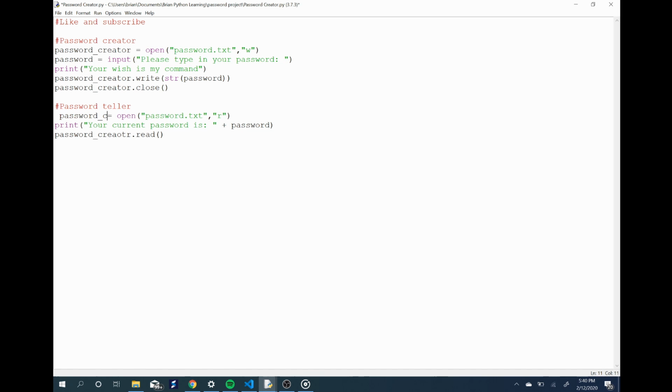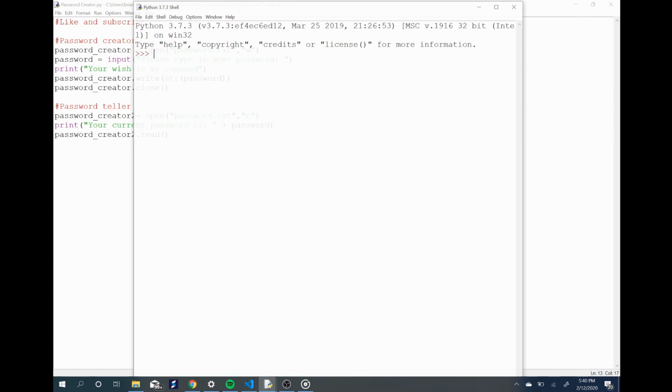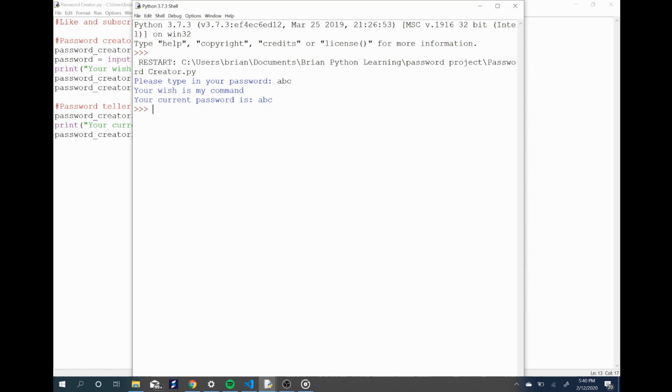We're going to have this be password creator 2. We're going to have this read password creator 2 dot read. So now when we run this, it should do ABC. Your wish is my command, your current password is ABC. So we fixed our bug, and here's what our program did.